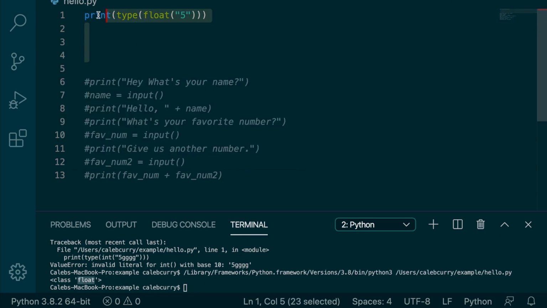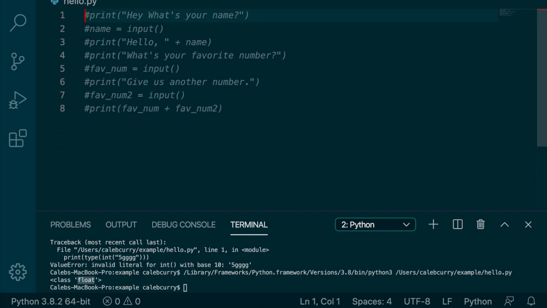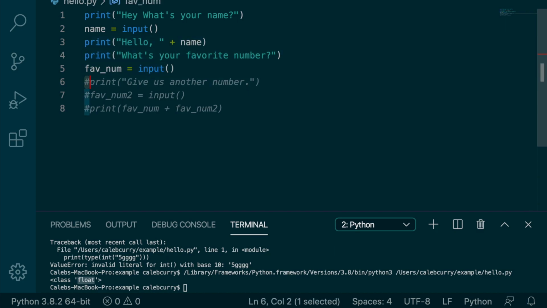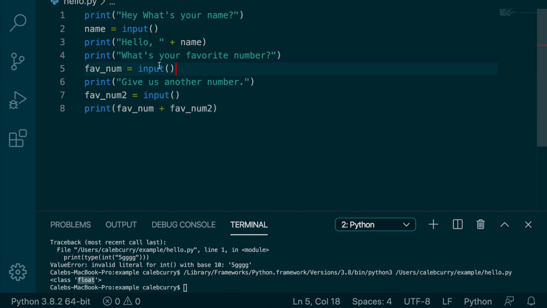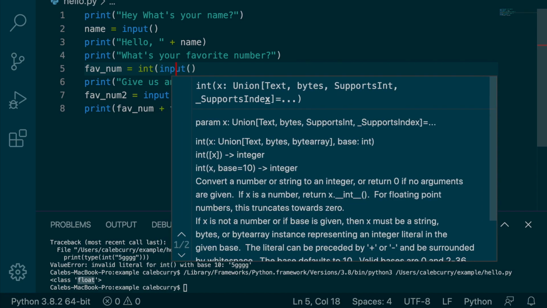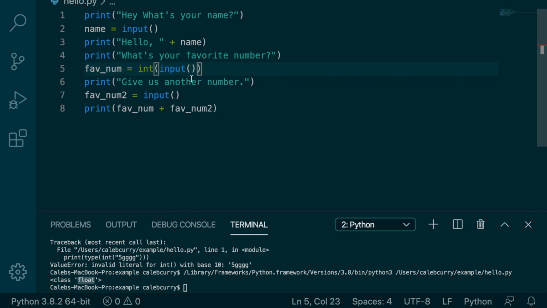So this will be important for inputs where we need to work with numbers, because any input automatically is a string. So let's uncomment this and just go through an example. The main thing in here is we are getting two numbers, a favorite number and then a favorite number two, and we are adding them. However, these are going to be strings. So we want to convert them to numbers since we're going to be using them for arithmetic. So we would say int and pass this in like so, and do the same thing down here for the other input.